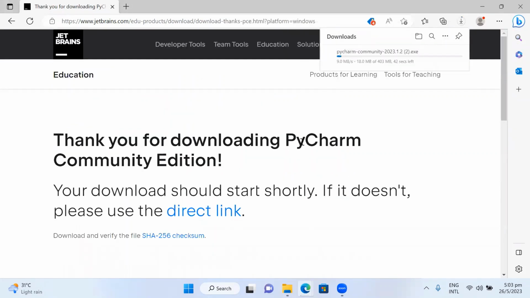Here you can see that PyCharm starts to download. Let's wait a while for it to complete. It is just a few more seconds for the whole thing to be completely downloaded. Okay, it's done. Now I click the open file. It's still working, so let's wait a while for it to respond on the open file.